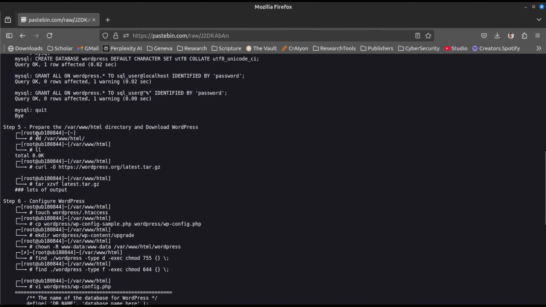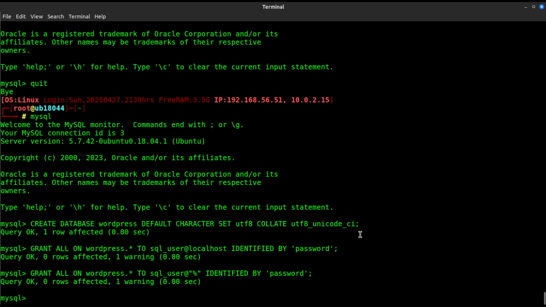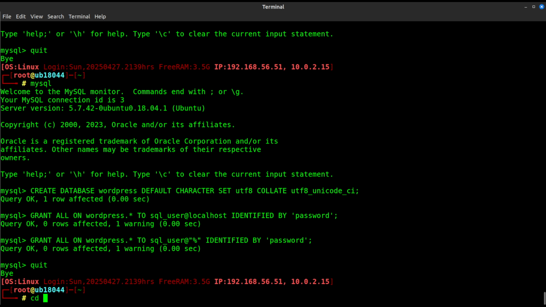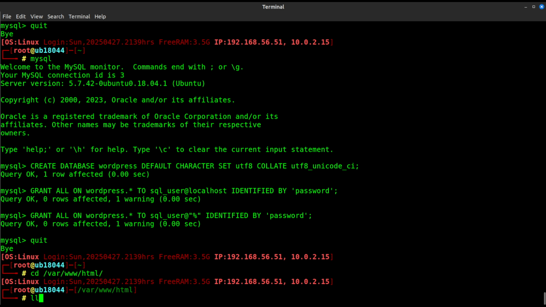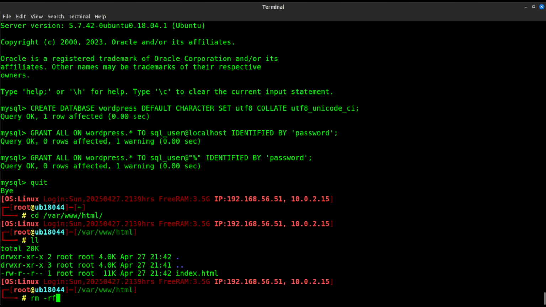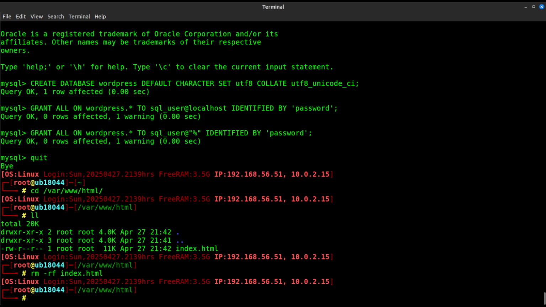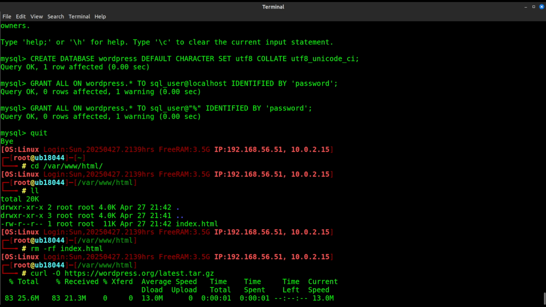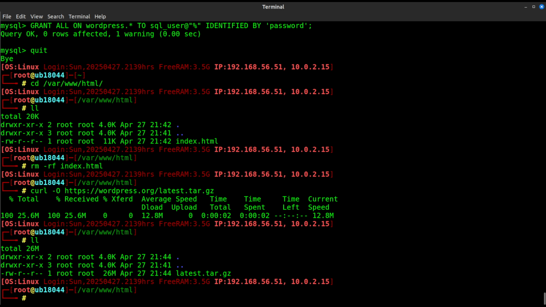So let's drop on down. We're going to go over to /var/www/html, and we're going to grab WordPress right there. So let's pop back over, and I'll just hit quit right there. In /var/www/html, index.html is there. I'm going to get rid of that index.html. And I'm going to go ahead and do the curl. So we're going to grab that latest image of WordPress there. So now we've got the latest.tar.gz, which is April 27, 2025.